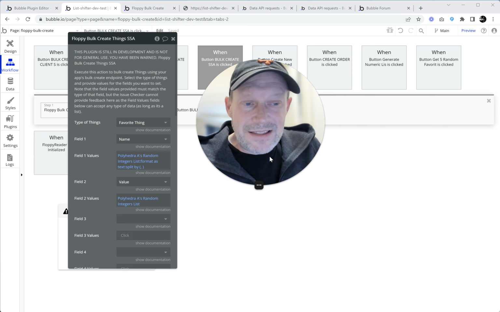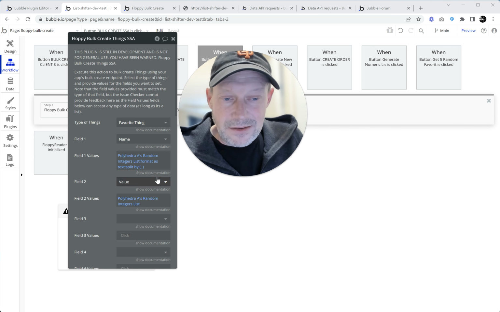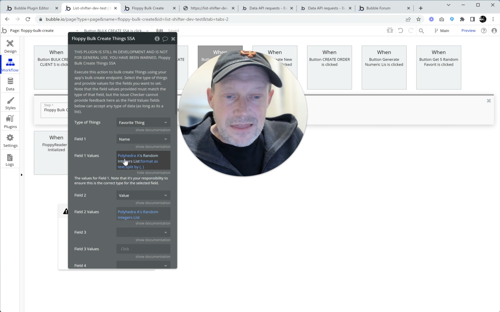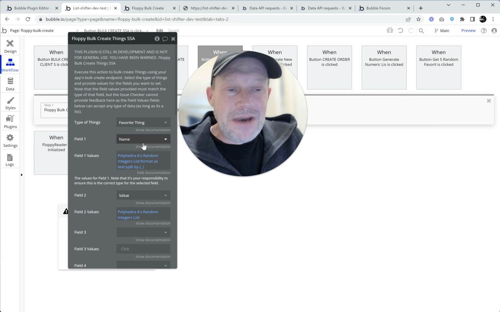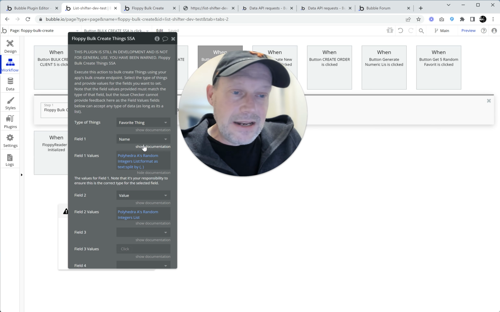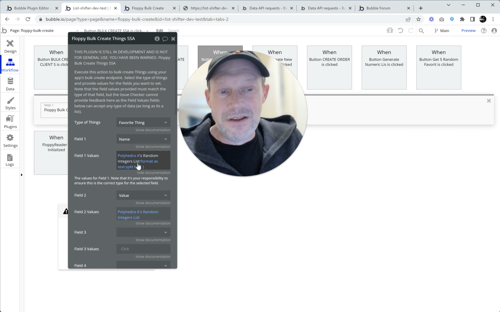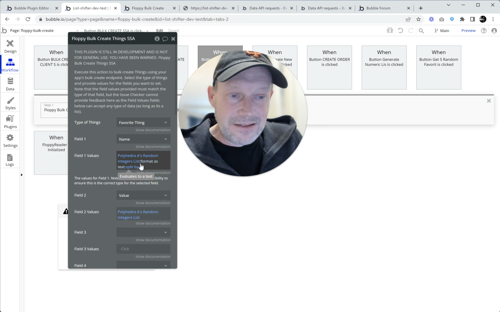Now, one thing that is kind of fancy and advanced about this, and it's unfortunate that it is this way, is that I can't constrain this field to be of the right type. So you have to know for yourself, as the app creator, that a name field is a text, and that this list of values for that field has to be a list of text. The issue checker will not catch this.